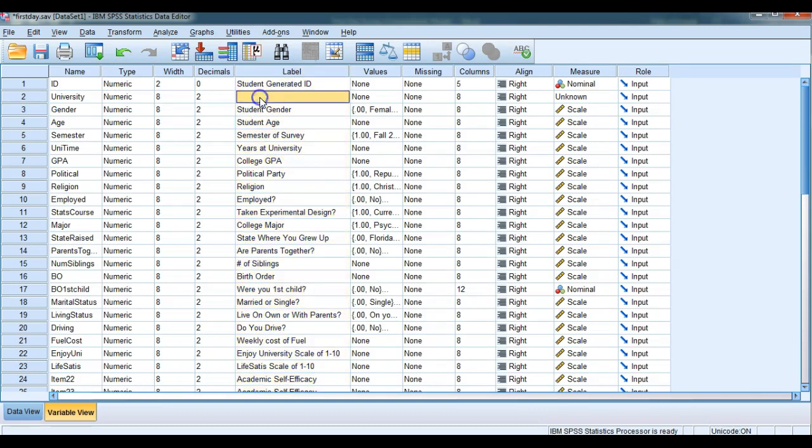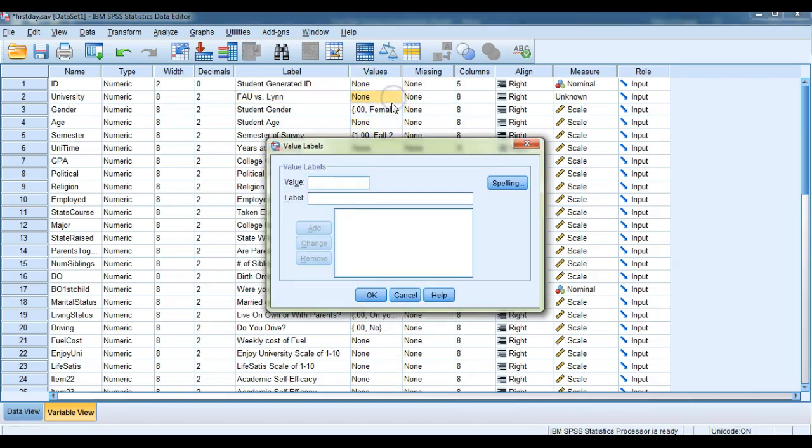And for my label, I'm going to say FAU versus Lynn. So that'll help me, that'll remind me of what university that particular participant is attending. But we need to also remember create values. So I'm going to put in 0 will be for FAU students. Click Add. And 1 will be for Lynn students.